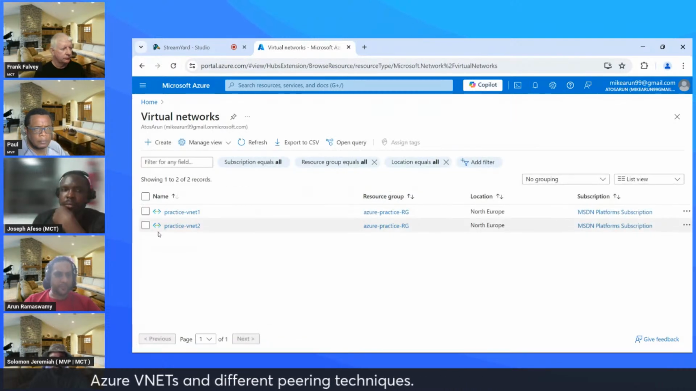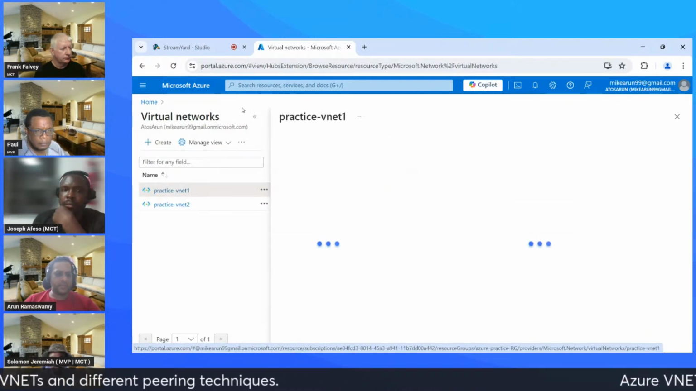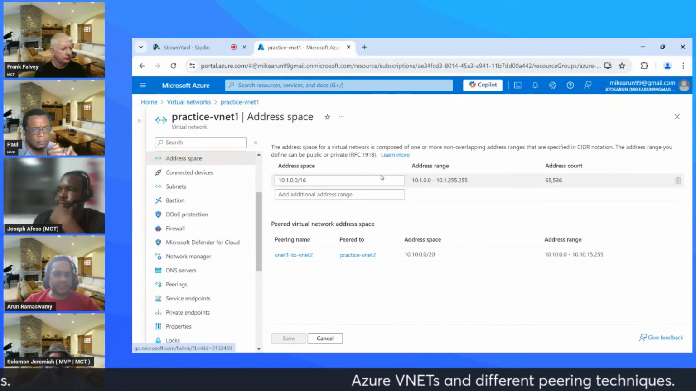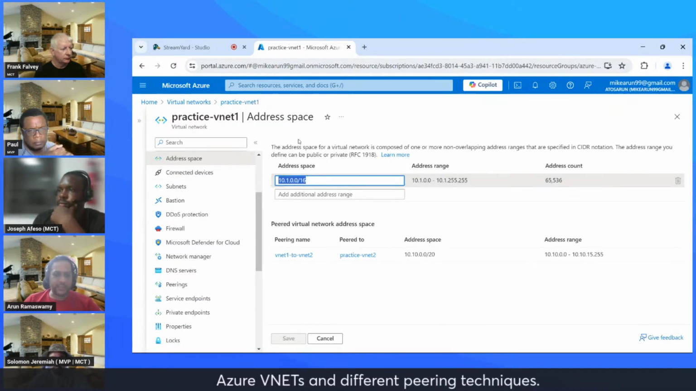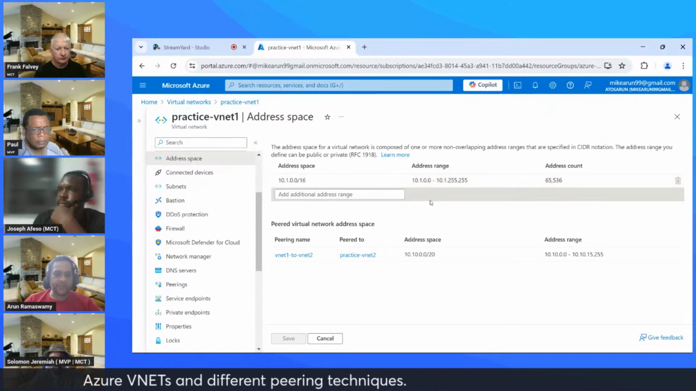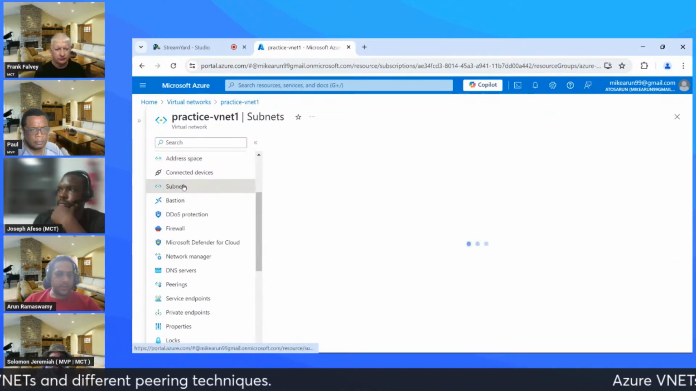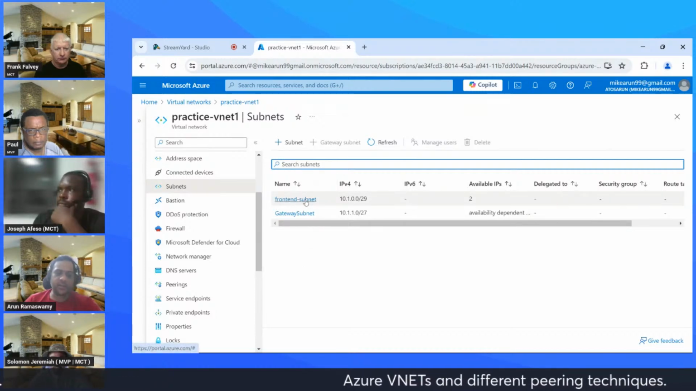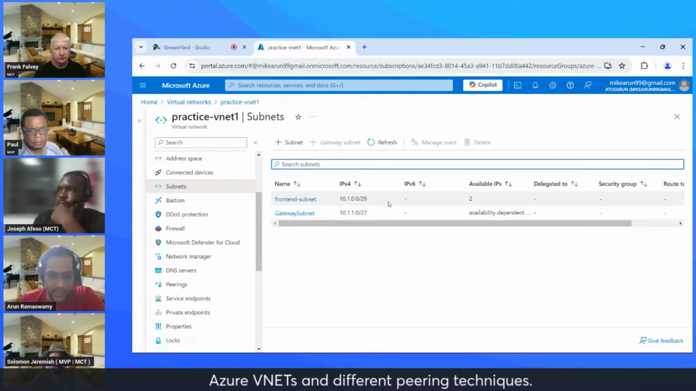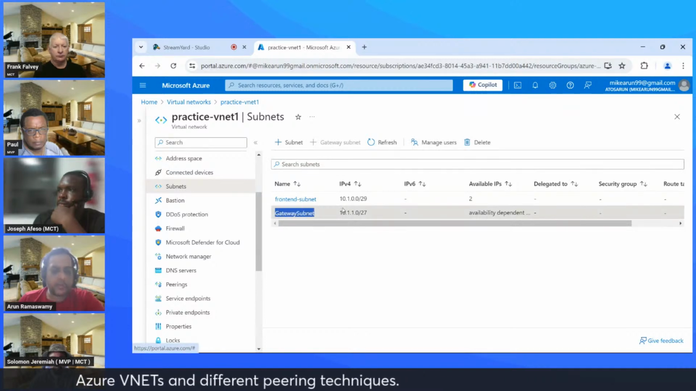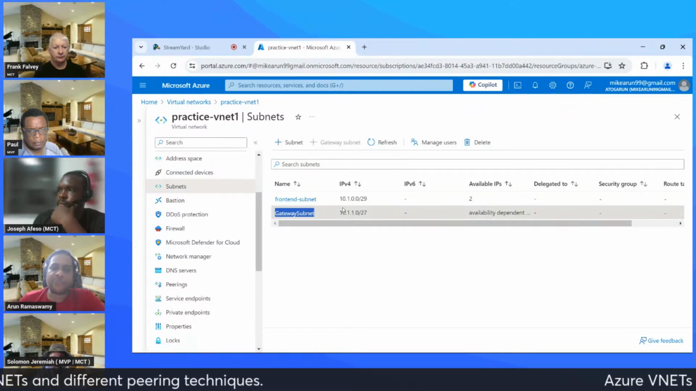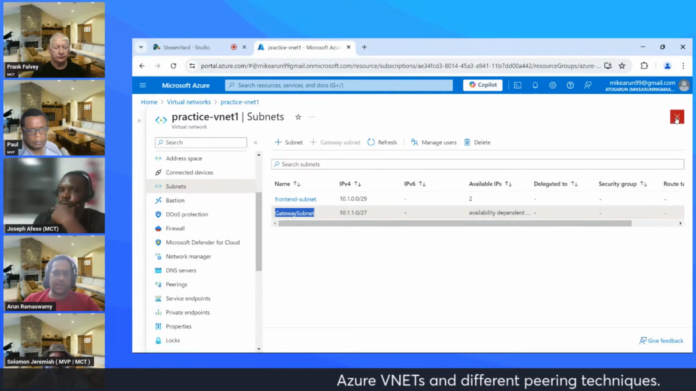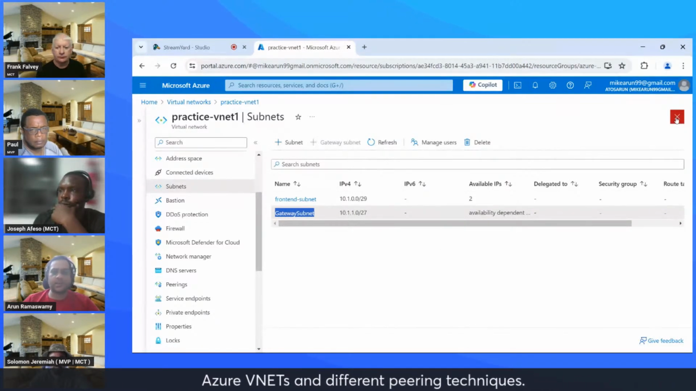So now using that option, I have created the VNets here. If you go to the address space here, you will see this is the address space I'm using for my practice VNet. And then these are the subnets that I have created. This is the front end subnet on which I will be hosting my VM, and this is the gateway subnet on which I will be deploying my virtual network gateway. So these are the two subnets that we will be using for today's demo.